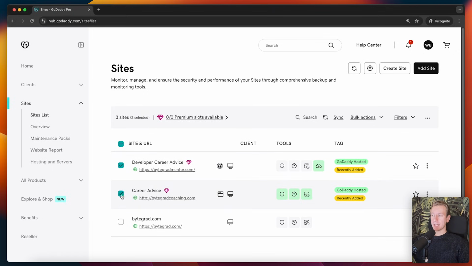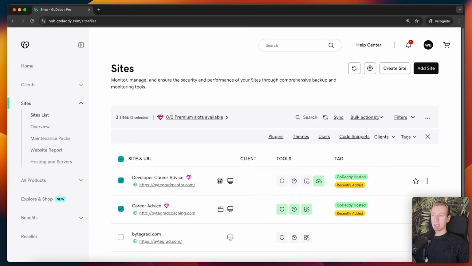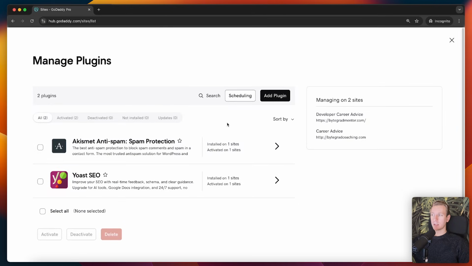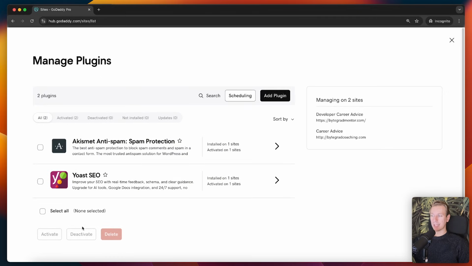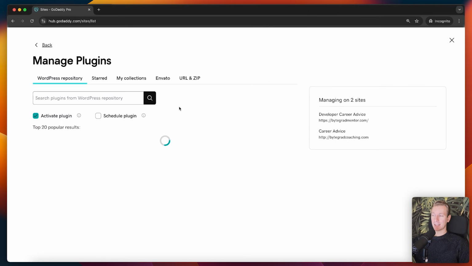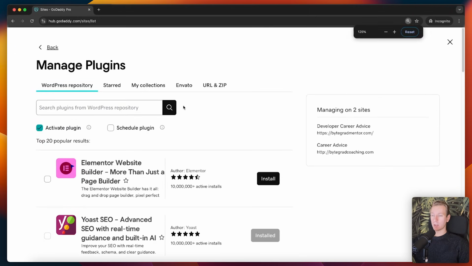So here what I can do is I can select multiple sites here and I can do bulk updates. So I can go to plugins, for example, I can see the plugins that are installed on the sites and I can say, you know what, this one, maybe I want to do something with that or activate or deactivate plugins. I can add new plugins in one go here as well.